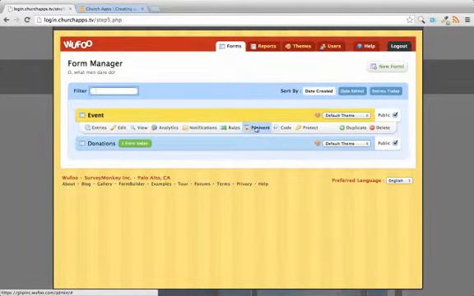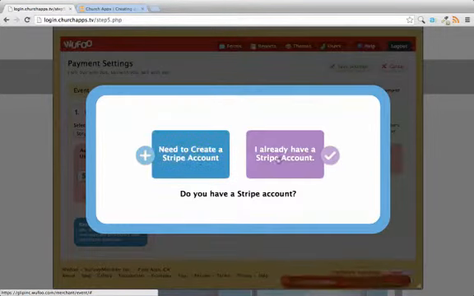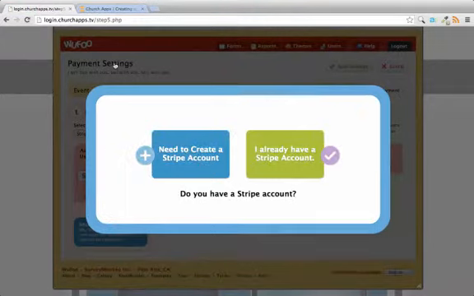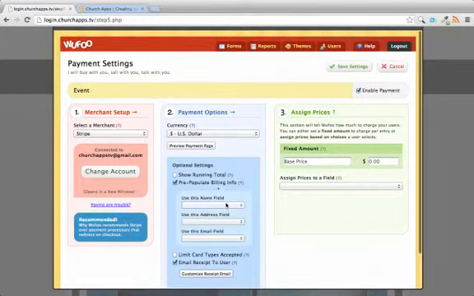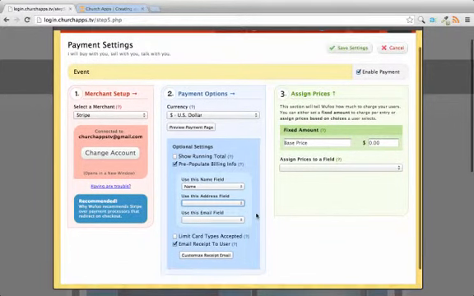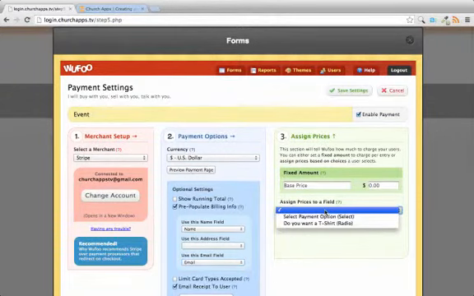And we're going to go to Payment. Okay, so we'll connect to our Stripe account that we created. All right, and then something I like to do is hit pre-populate billing information. So for example, it's going to want the name, but I can populate some of that stuff if I already have it in the form. So like email. There we go.